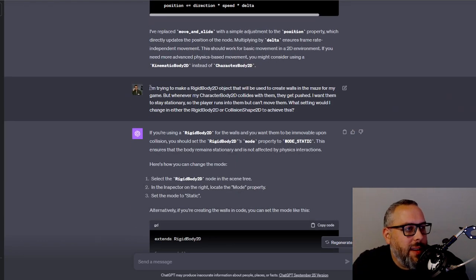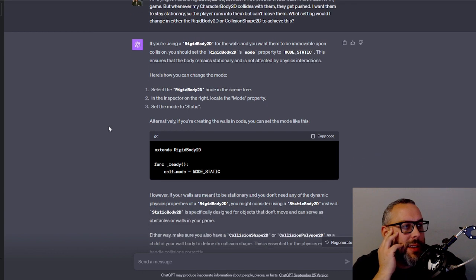Okay, so I said, I'm trying to make a rigid body 2D object that'll be used to create the walls for the maze in my game. However, when my character body 2D collides with them, they get pushed. I want them to stay stationary so the player runs into them but can't move them. What setting should I change, either in rigid body 2D or collision shape 2D, to achieve this? So in the inspector, I tried to turn the weight up to like 9999 kilograms. That didn't work, so then I went to ChatGPT.